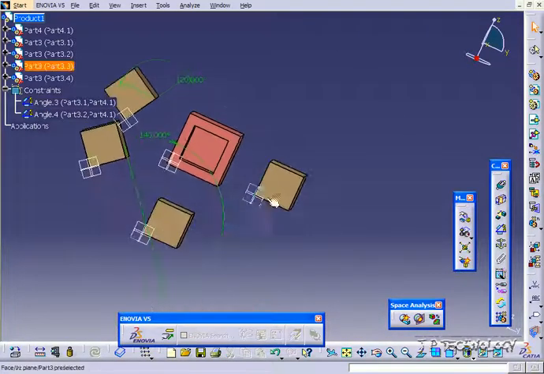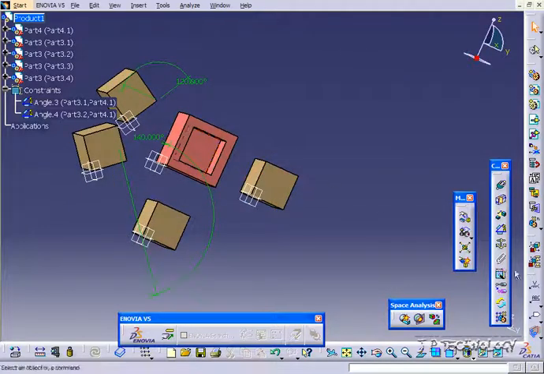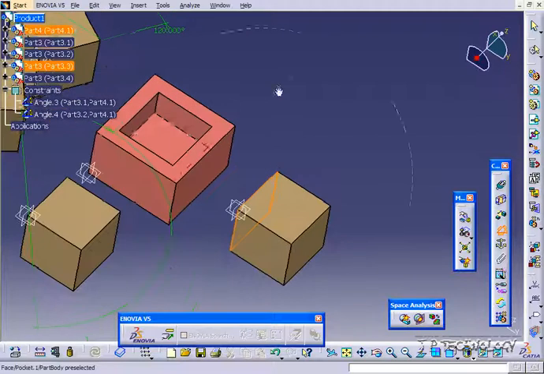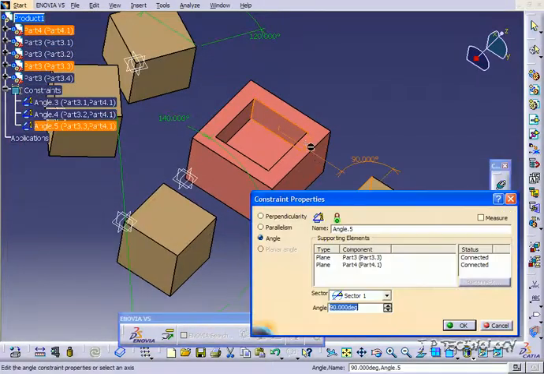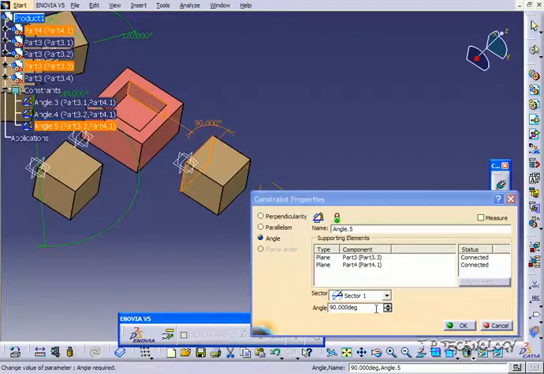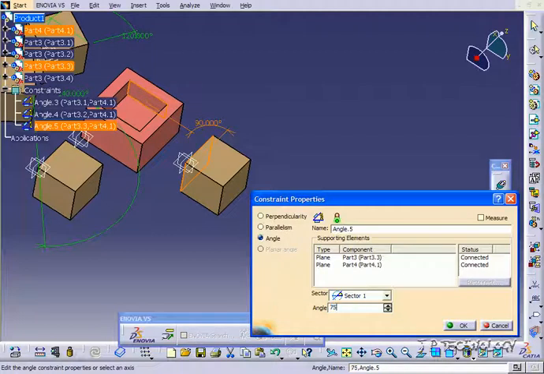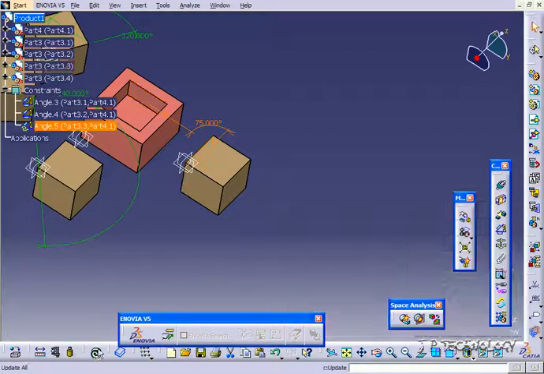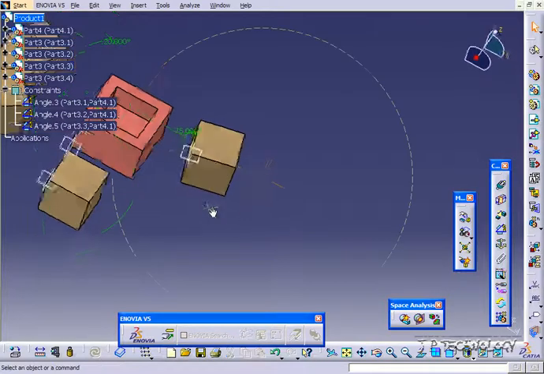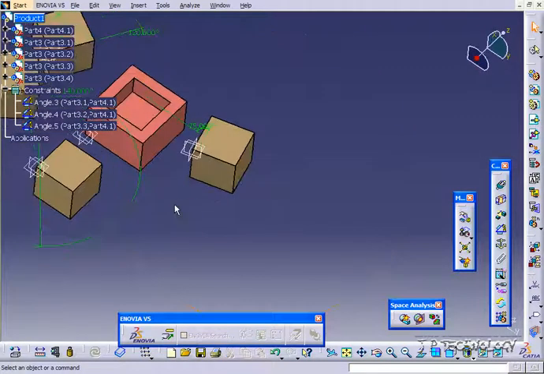So now let's do this face to the inside face. Click angle, click this face, and this time let's do it to this face here. So right now it's at 90. Let's make it 75. Click OK, click update, and now it's rotated to 75.